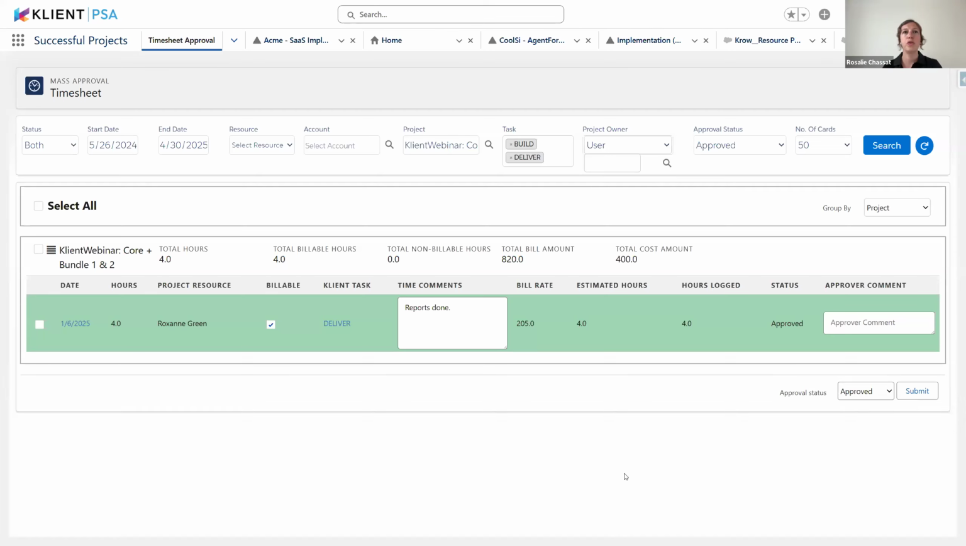Yeah, and this is super useful if you have those comments shown on your customer invoices. If that's the case, then those comments are really important.